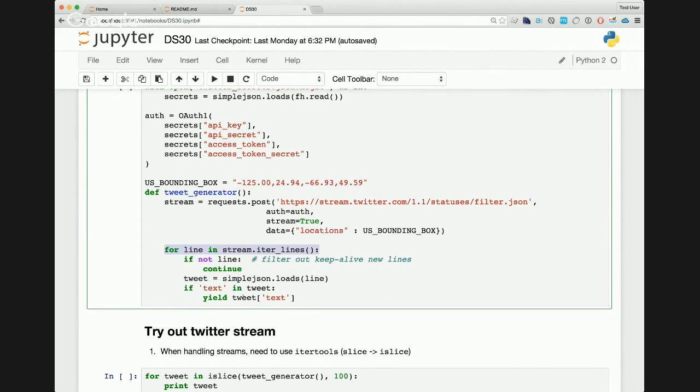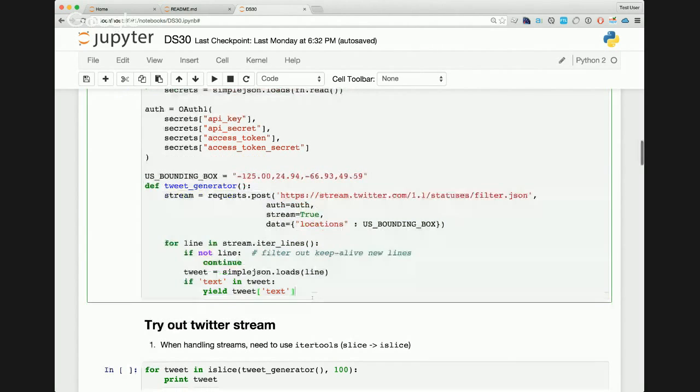Now, in order to process this, the thing looks like a function. But for those of you who haven't seen it before, it's actually what's called a generator. That's because instead of having a return keyword, we use this yield keyword. You can think of this as almost like a function that returns multiple times. But what's happening is that every line that's coming through, we're going to output or emit to the context that's calling us.